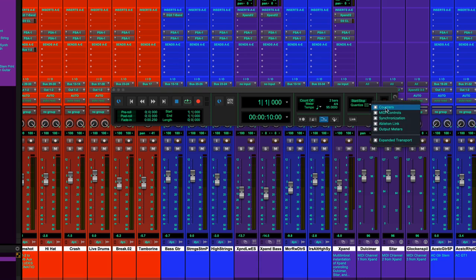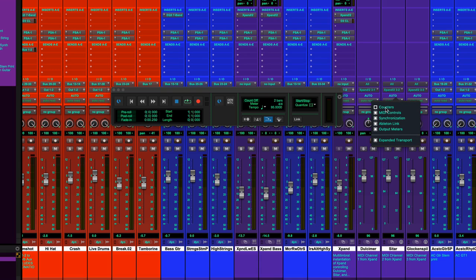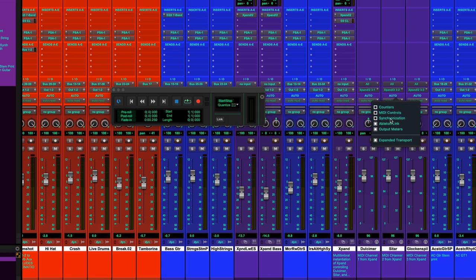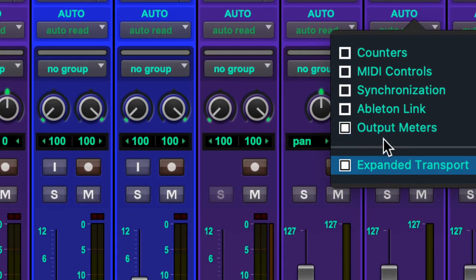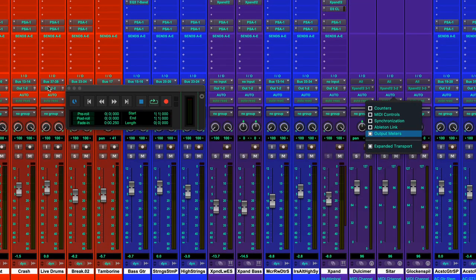And from there, we want to get rid of counters, because it says show everything except, or excuse me, hide all except the ones they give you a list for. So we need to get rid of MIDI controls, get rid of synchronization, and Ableton Link. They only want us to show output meters and expanded transport. And you can see our transport now takes up quite a bit less space.